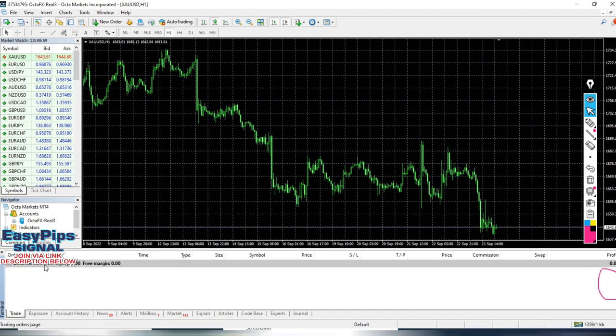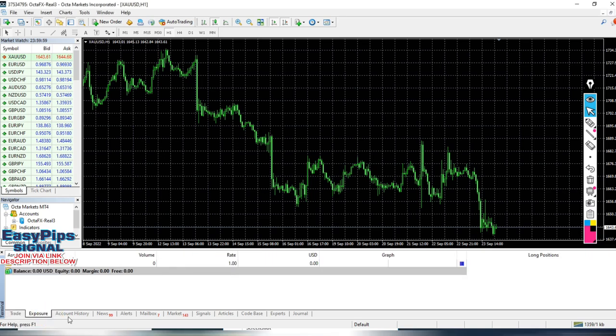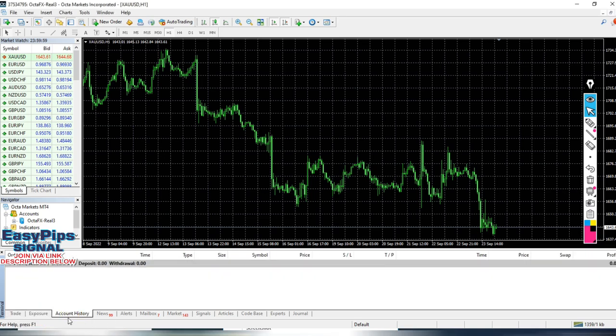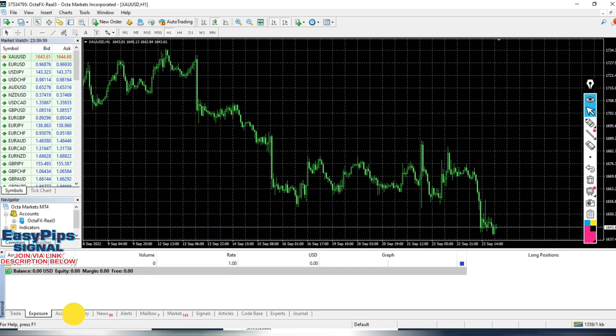Our account is 0.00, meaning that there's no money on this account currently, because I've made a withdrawal from this account today. So as you can see, the account balance here is 0.00, meaning that this account as it stands now has no money on it. We're going further, we have exposure, we have account history. Now you can see that there's no activity here.